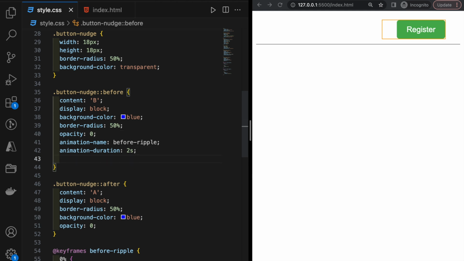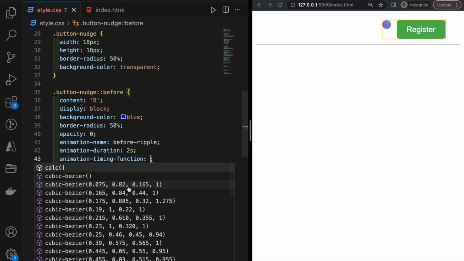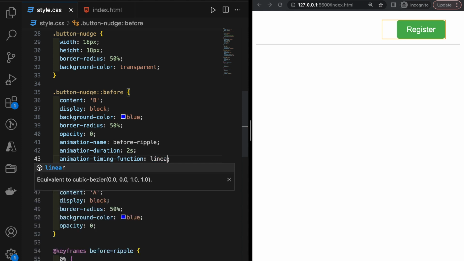The next animation property we want to add is the animation-timing-function. By default, like we said earlier, the value is ease, but we want to make use of linear. The difference between ease and linear is that if you make use of ease, the animation will start up slowly and end faster. But if you say linear, you're saying you want the animation to progress at the same rate. You want it to start and end at the same rate.